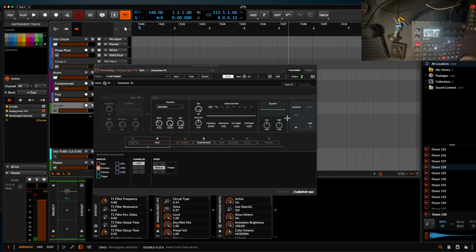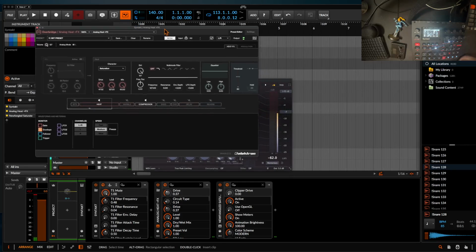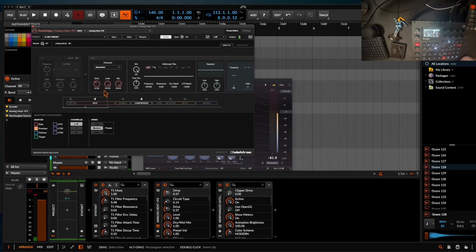And so rather than sliding the camera over, I'm just going to pull this up for you so you can see what's going on. The only thing that I have going is the heat on saturation and then the compressor, because the compressor is what's turning it up loud. And then I'm also driving the dirt up by quite a bit.